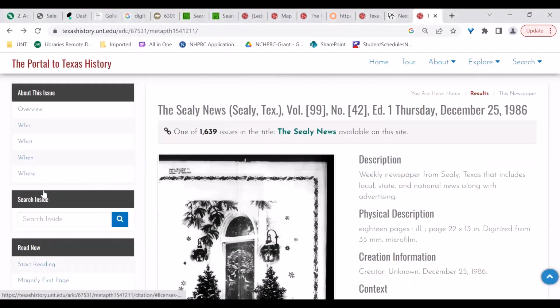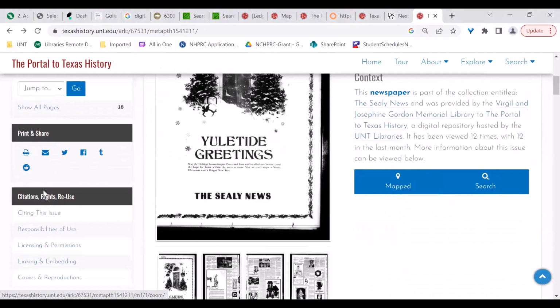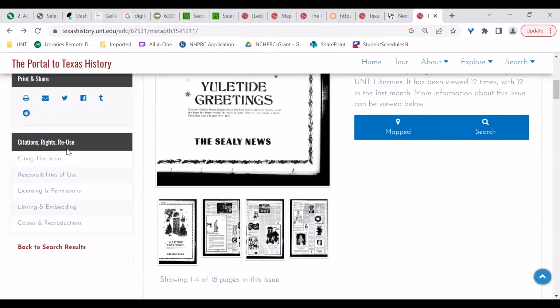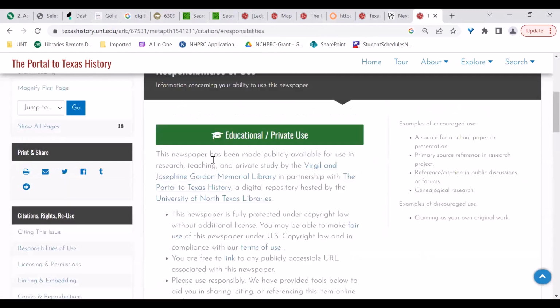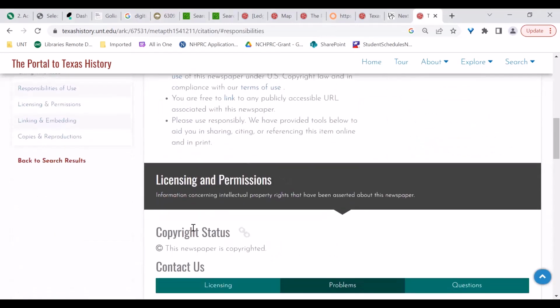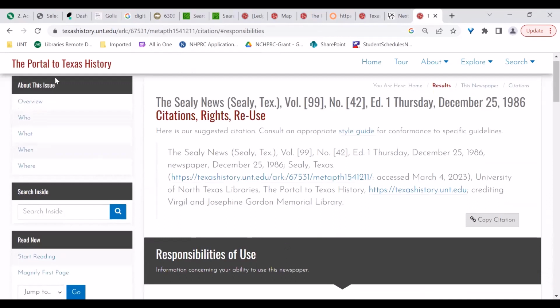I just pulled up the very first newspaper I saw, the Sealy News. If you scroll down on the left-hand side of the screen, you can see there's citation, rights and reuse. If you go to responsibilities of use, it'll tell you what use we are giving for this. Then you scroll down a little bit and it says licensing and permissions, copyright status. This particular newspaper is under copyright. So you would need to reach out to the contributing partner if you were using it for commercial purposes. Thank you.